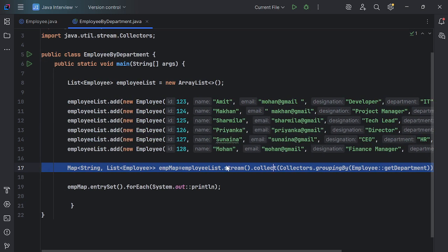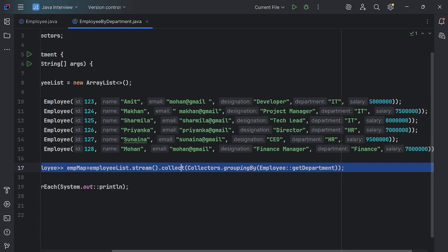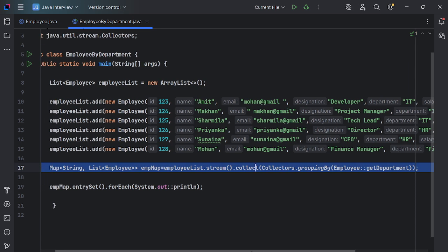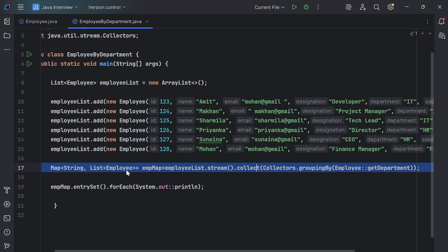Otherwise, some people are just writing only this line, and then they are getting confused multiple times. If you understand the data properly, then you can explain the logic very well, guys. So see here, in this logic, this is only simple logic, guys. Only one line. I have implemented employeeList.stream().collect(Collectors.groupingBy(Employee::getDepartment)).